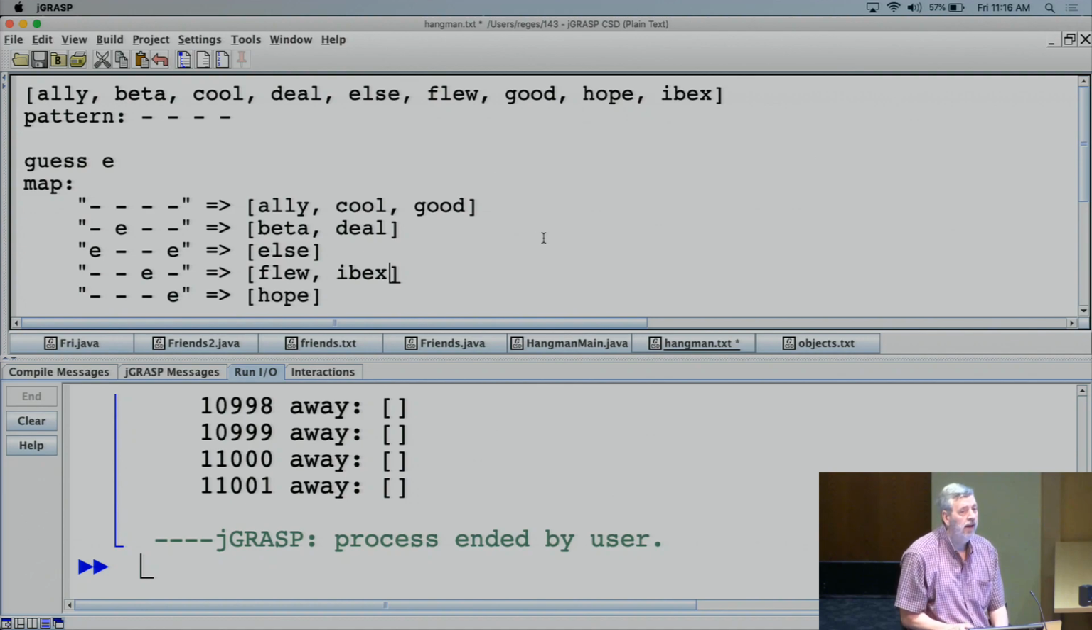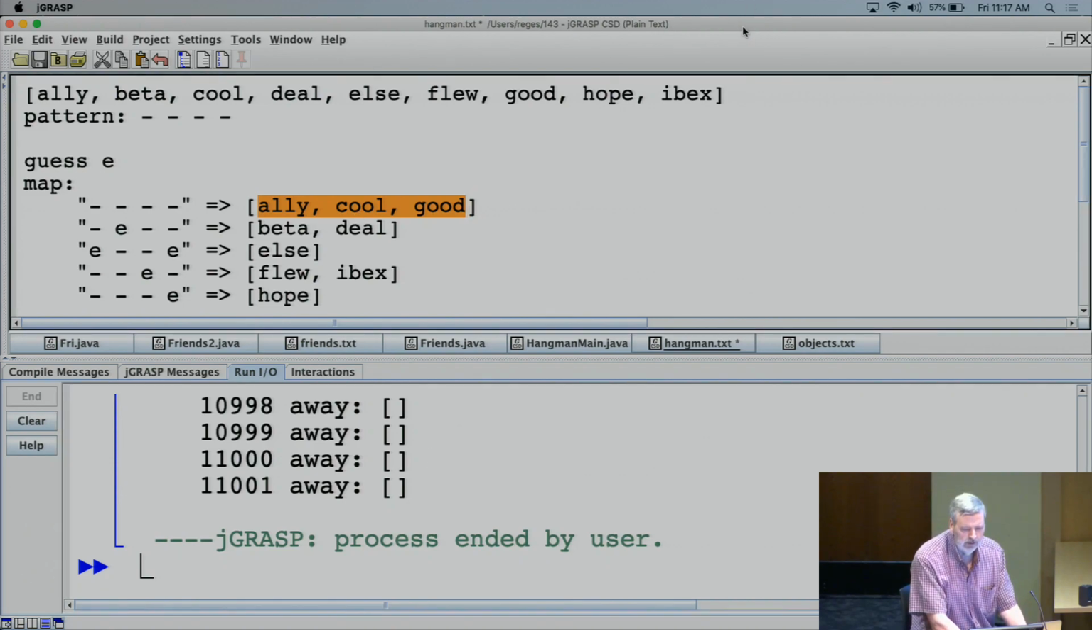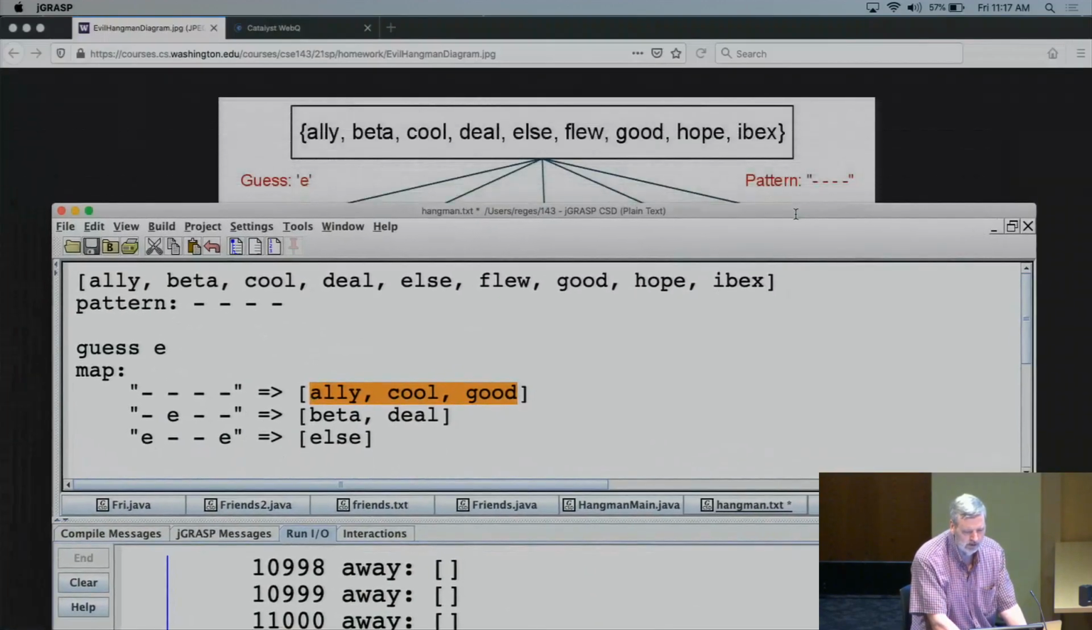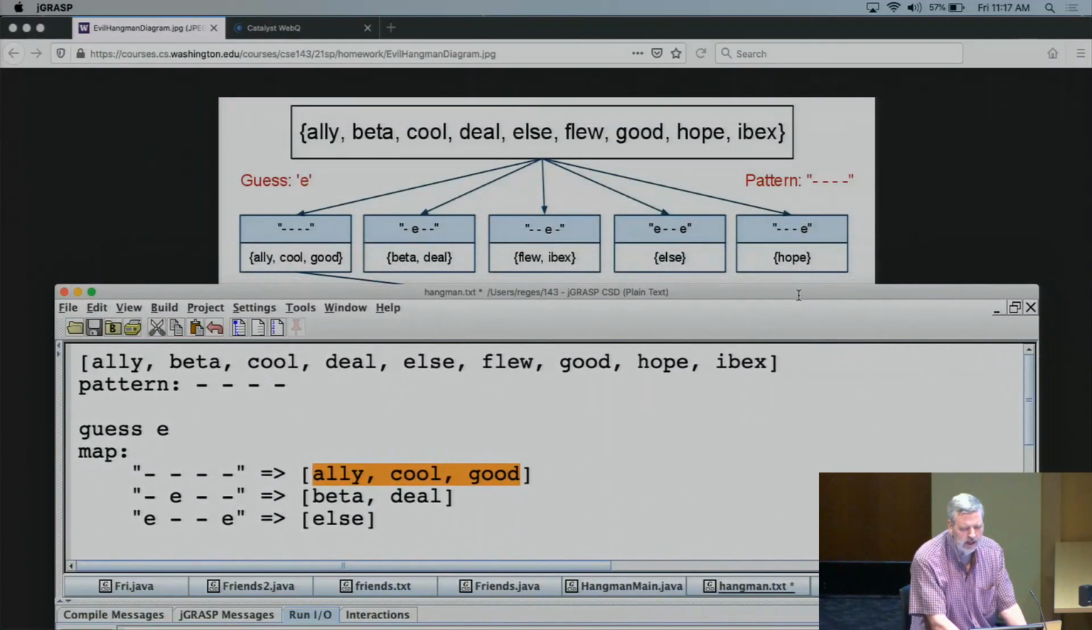And then the Hangman strategy is very, very simple. We look at all these different sets and we pick the one that has the most words. The one that has the most words is this one. So that's what we end up doing: we decide that on the next round, we're going to say there were no E's, that the pattern is dash, dash, dash, dash still, and this is now our current set of words.